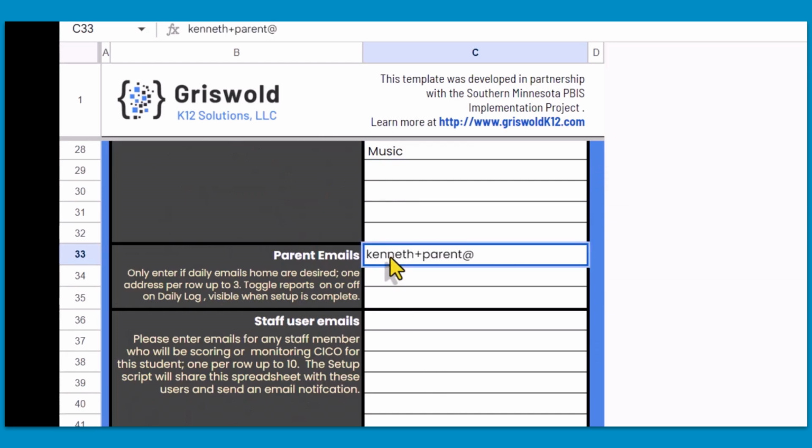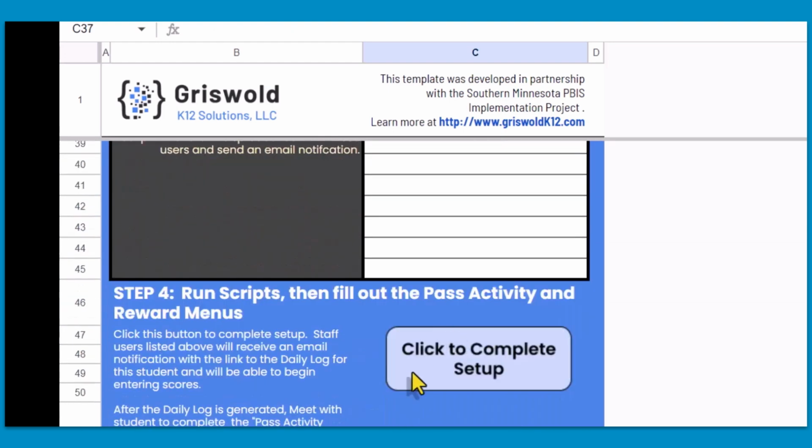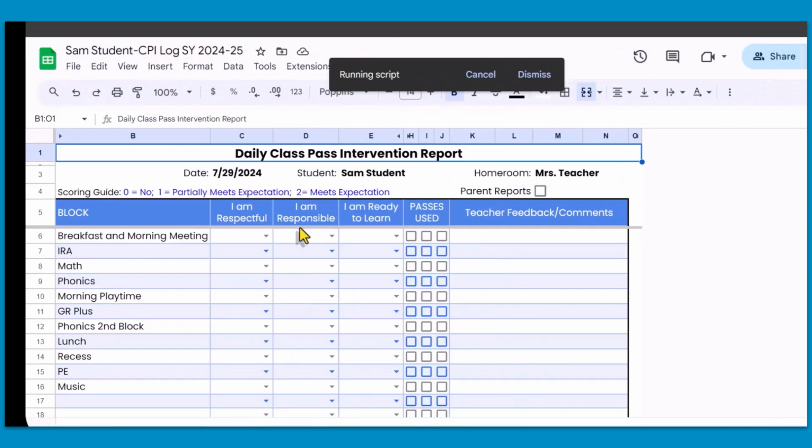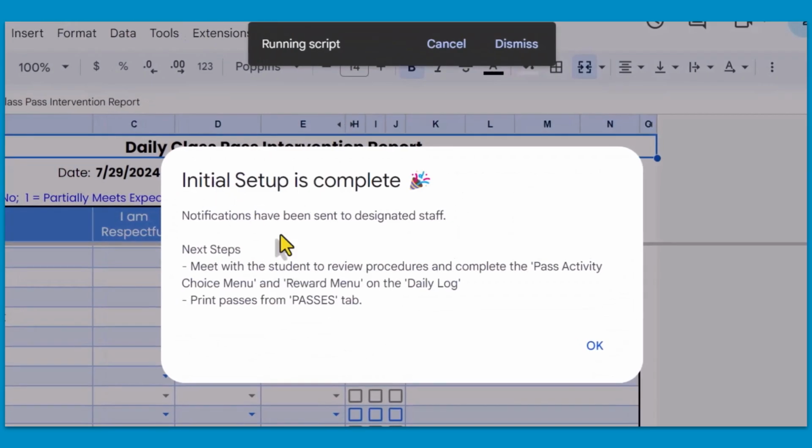Next, enter email addresses for any staff member who will be scoring or monitoring behavioral expectations for this student during the day, 1 per row up to 10. The setup script will share the spreadsheet with these users and send an email notification. Finally, in step 4, click the button indicated to run the scripts to complete the initial setup. When the script is finished running, you will see this notification. Click OK.